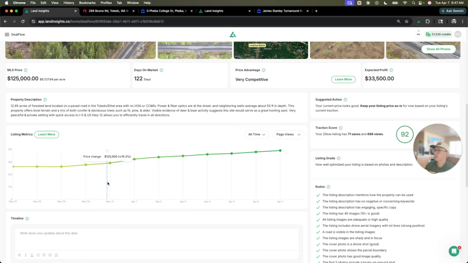So Land Insights noticed, hey, there was a price change. You dropped the price. And now you can see, oh, it's doing a lot better. Our page views went up and up and up and up. And then saves, it also went up and kind of plateaued. But this is really good news. If we did an action and there was a positive reaction for traction score, saves, views, probably means we're going to sell this property pretty soon.